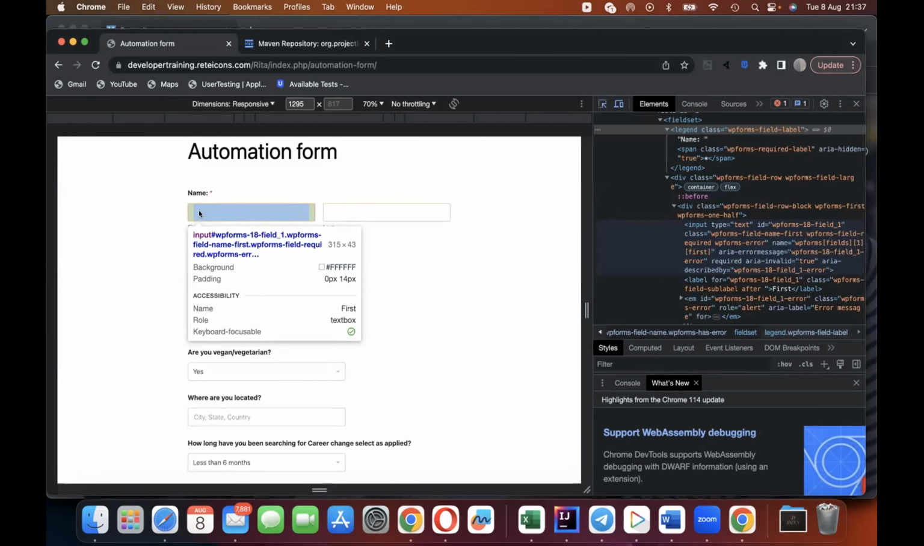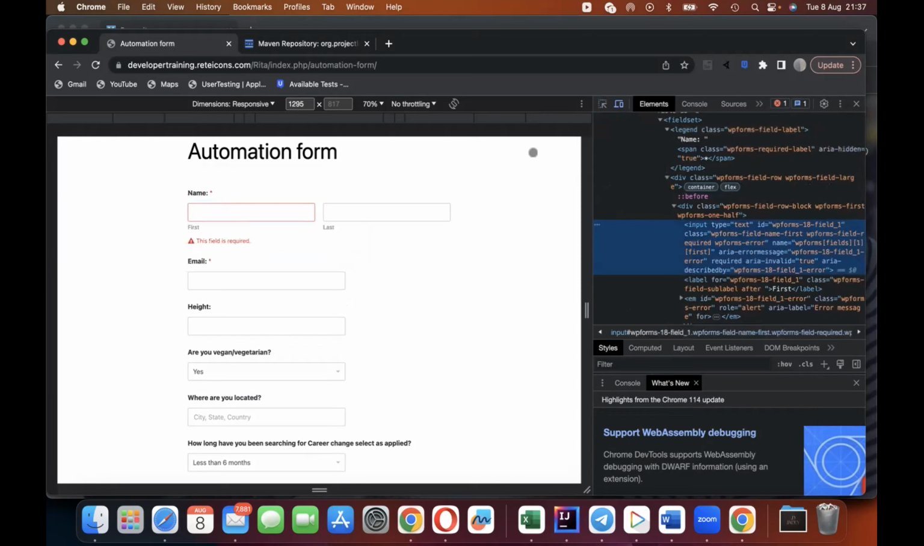So I'm going to click on that one. I'm going to do it again. Click on the icon that says select an element in the page to inspect it. Once I click on that, you will see it in blue. It was initially in white, but once I click on that, it turns to blue.